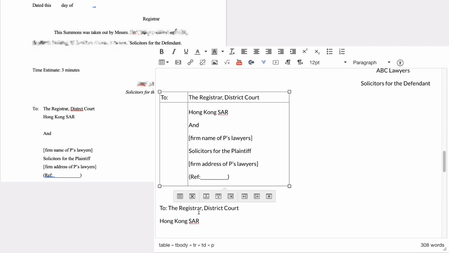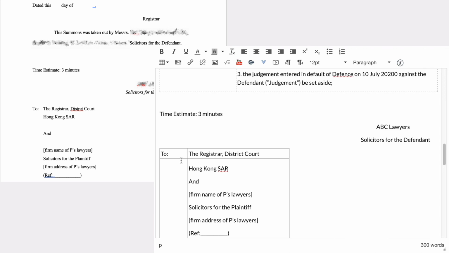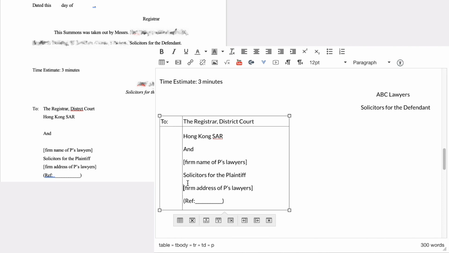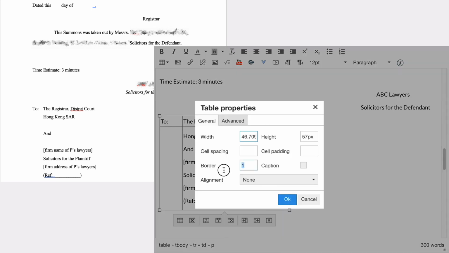Then we go to table properties. We change the border to 0 to remove the border. Then we change the alignment from none to left. Or we can just keep it as none.